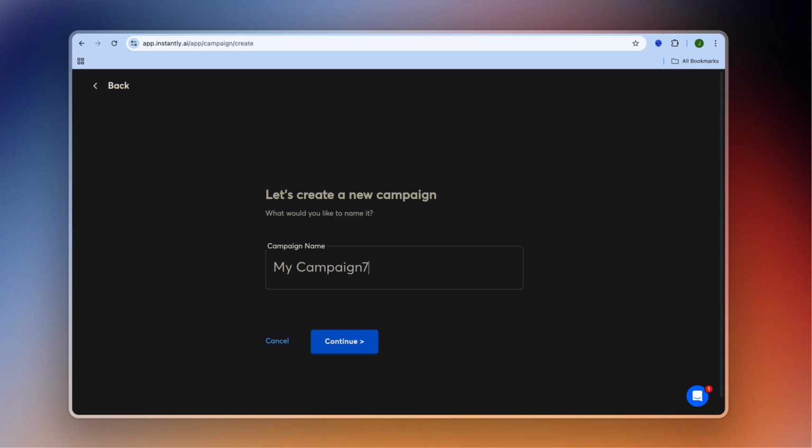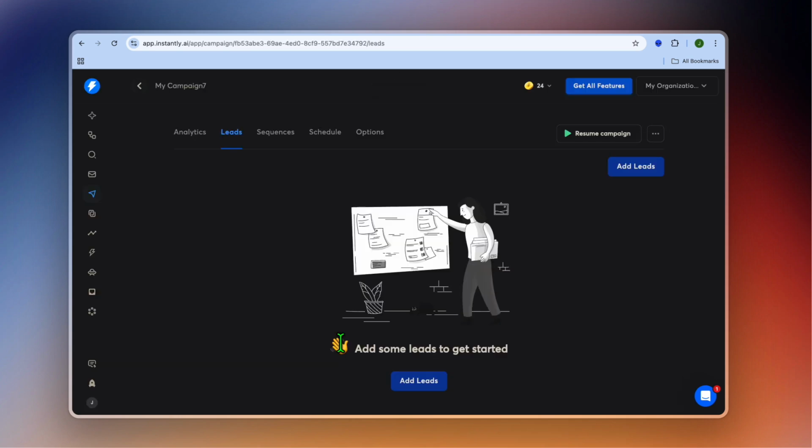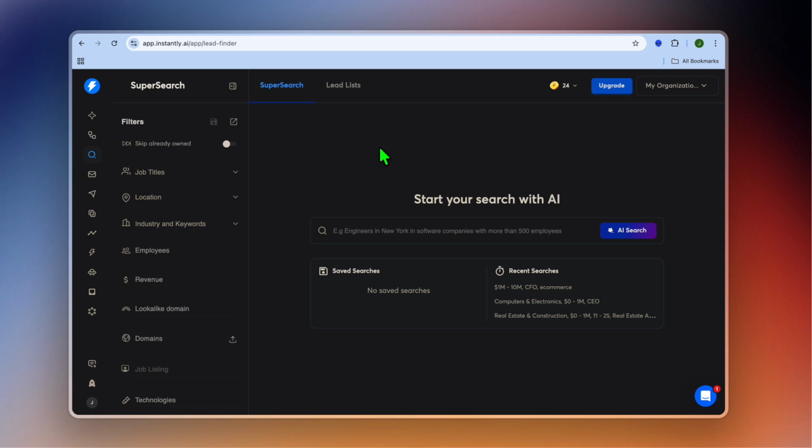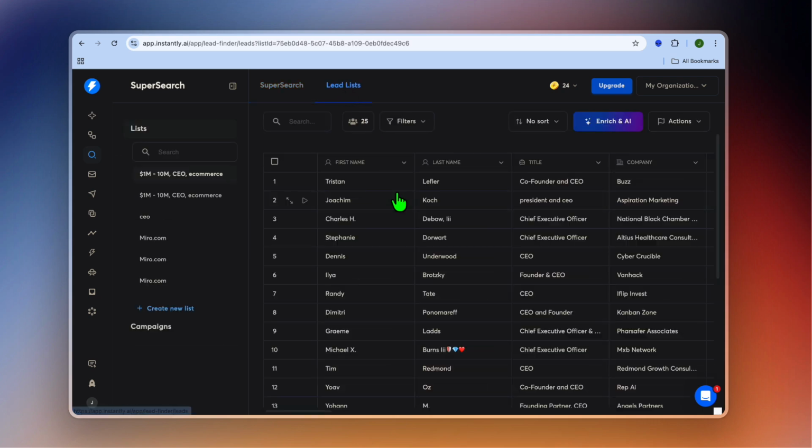So for example, I'll just call it Campaign 7, then we'll tap on Add Leads, and from here, if you have your leads via CSV file, you can upload it. You can enter emails manually or use Google Sheets. We're going to tap from Super Search, and we're just going to tap on our lead list. After you have done that, you'll select, for example, the first 10.